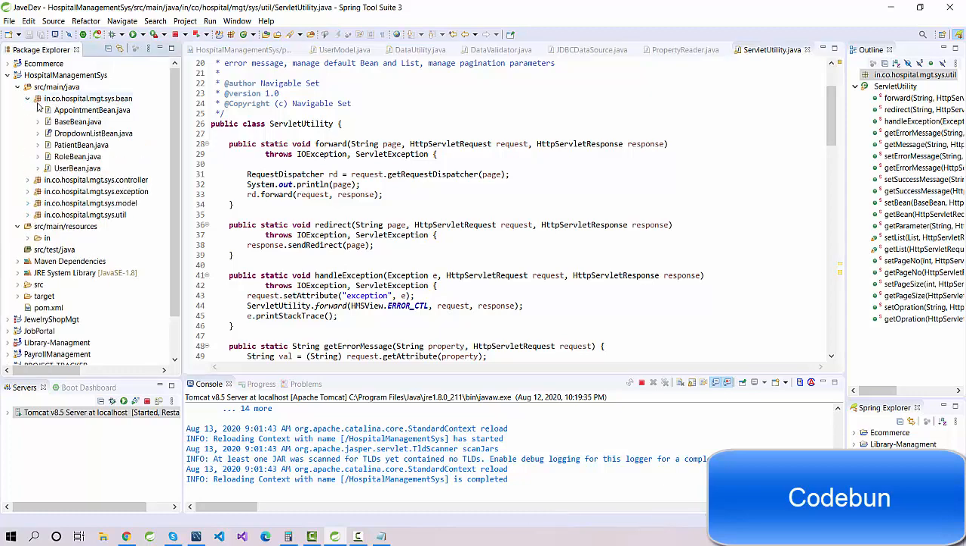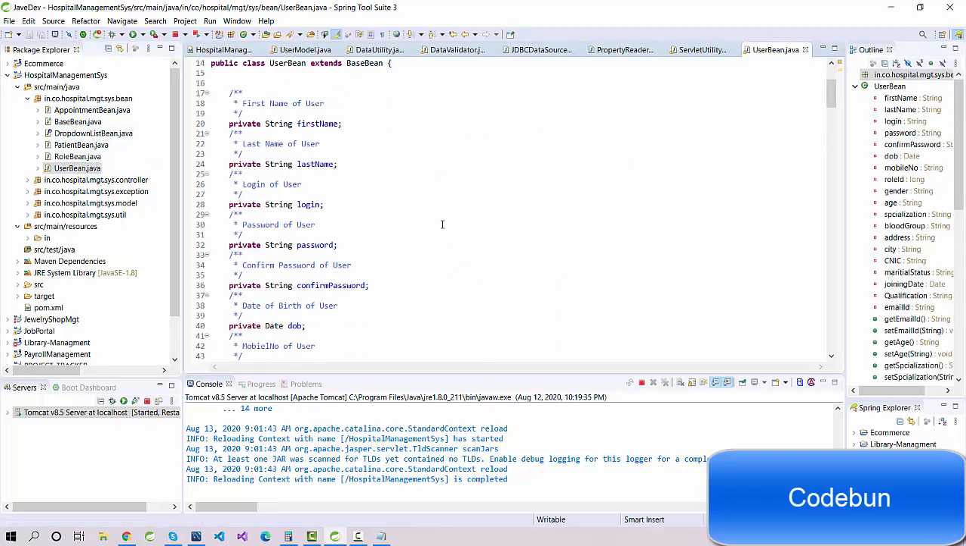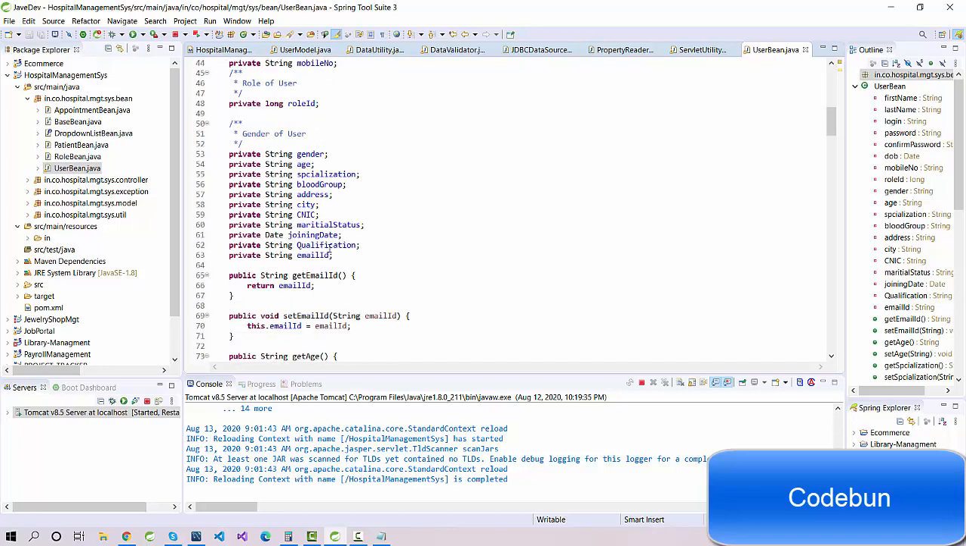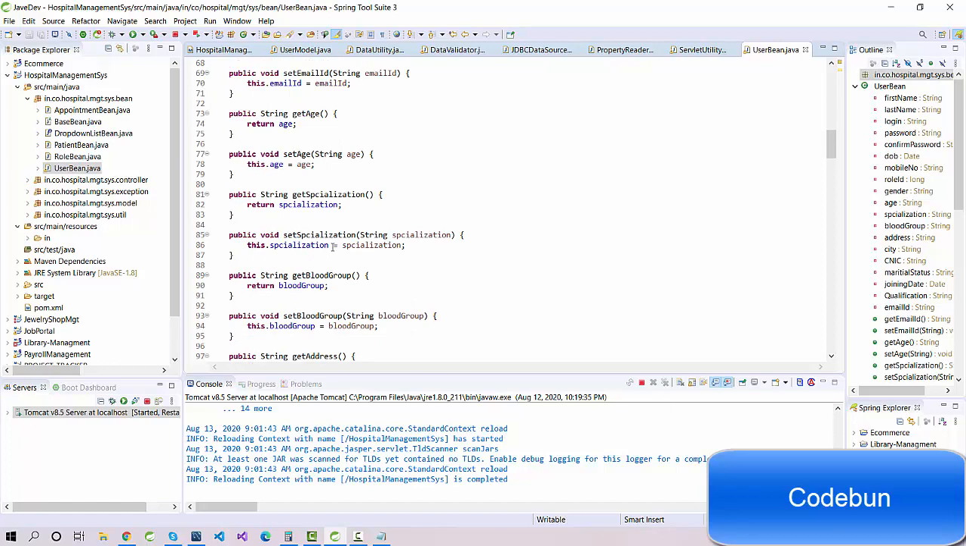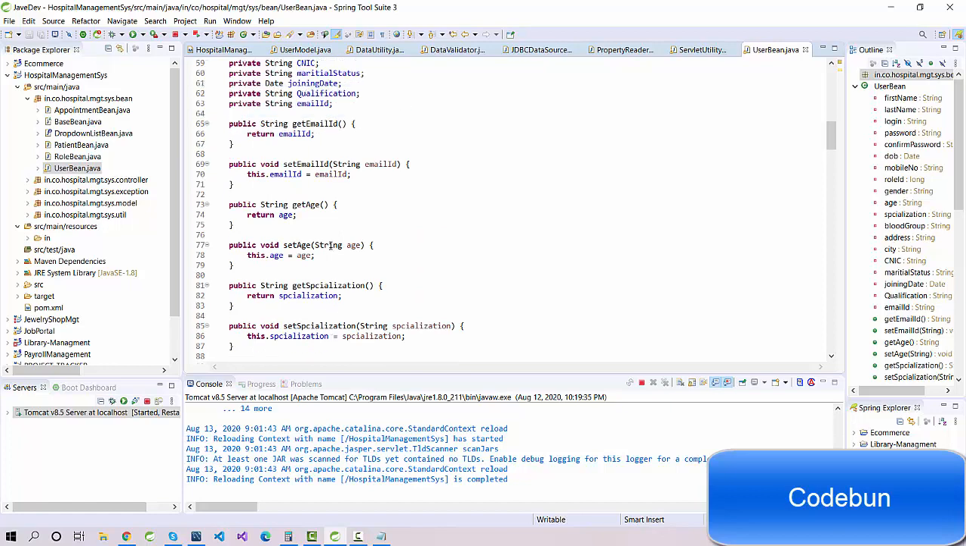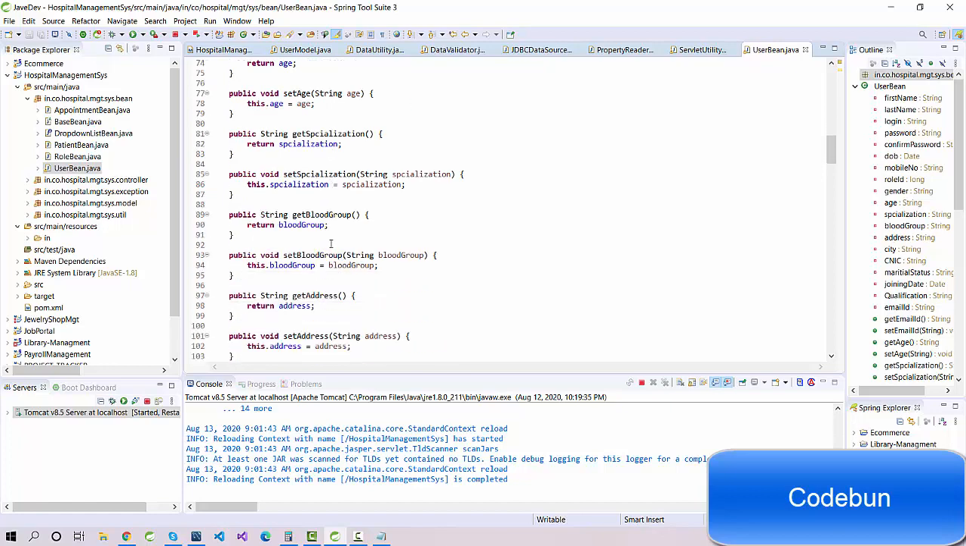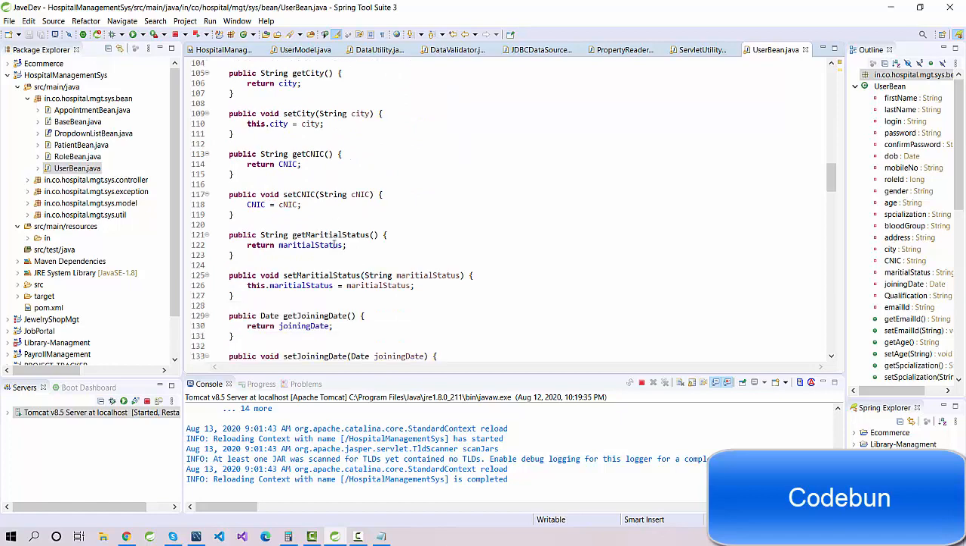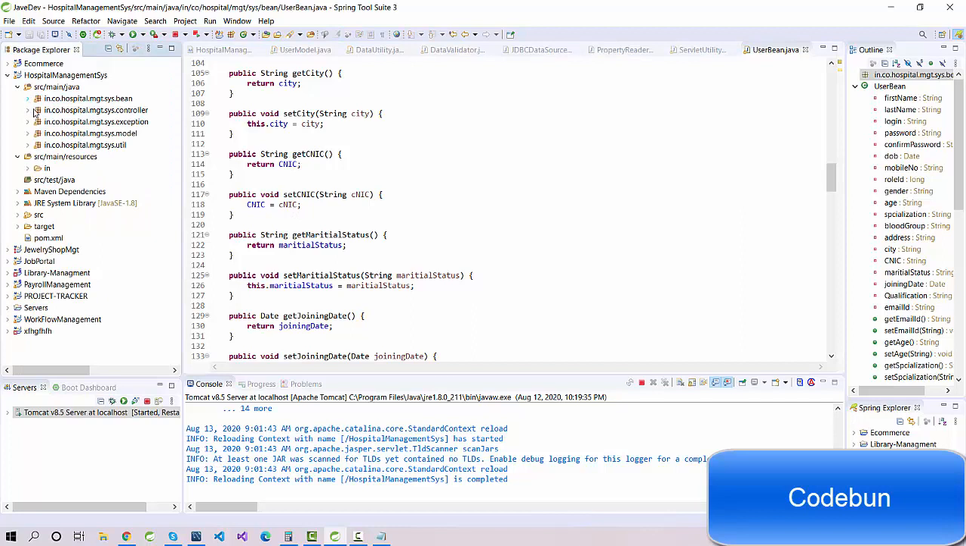Now, in the bean, what is the bean here? A bean is a getter setter. If a user has multiple properties, or any module can have multiple properties, like a user has first name, last name, login, password, confirm password, we are going to just set and get the values. So whenever we create an object, it will be easy to handle all the properties in one object. That's why we are using getter setter here.